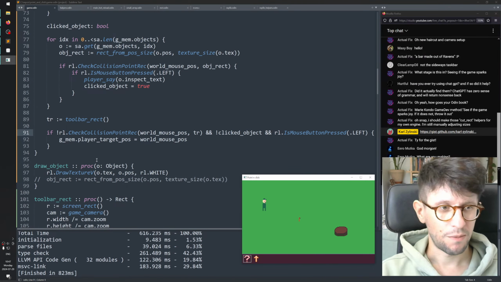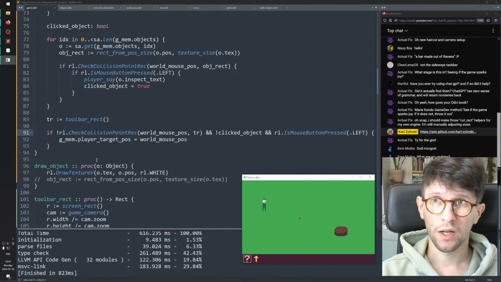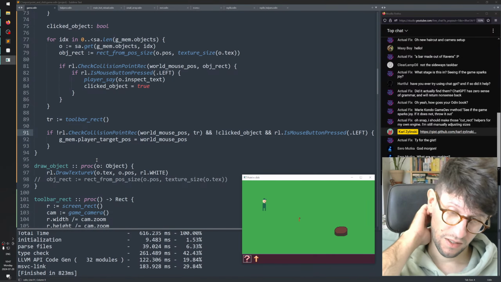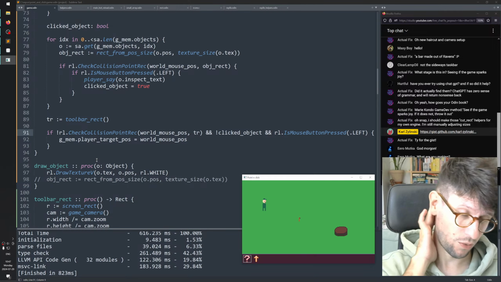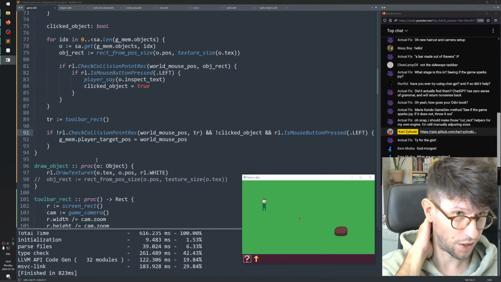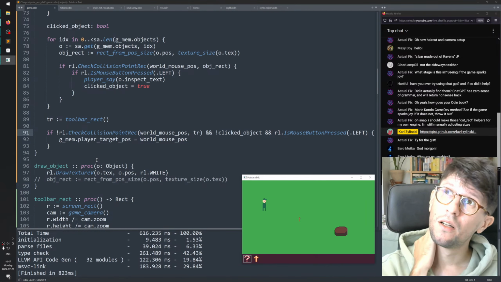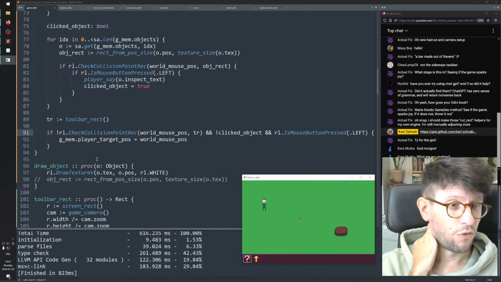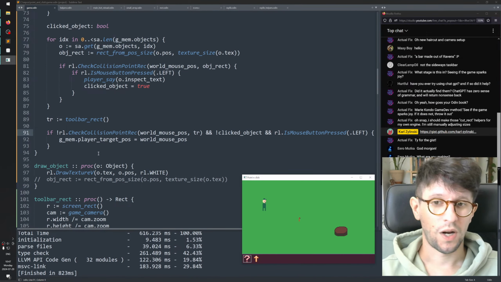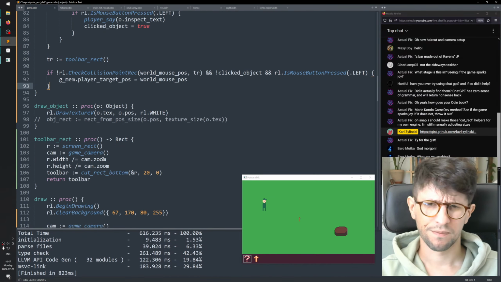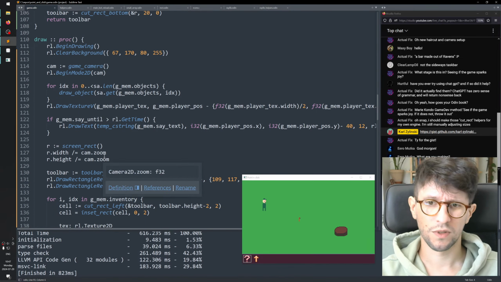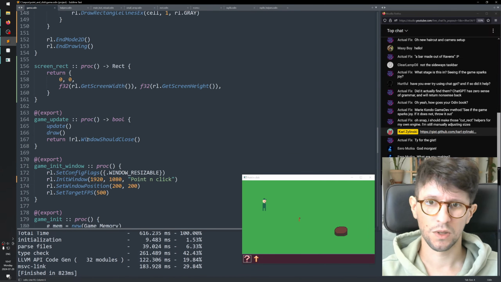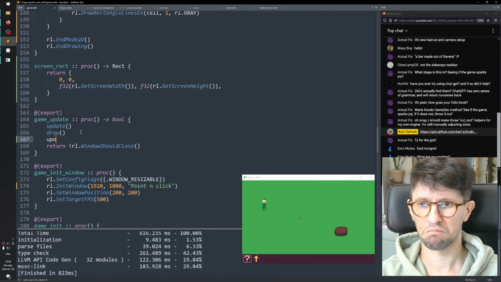UI code is a bit funny. When you do UI in an immediate style fashion, with immediate mode UIs, the drawing and the updating of it is usually quite intertwined, in my experience. So with that in mind, I think I'm just going to do this. You update, draw, and then you update UI.